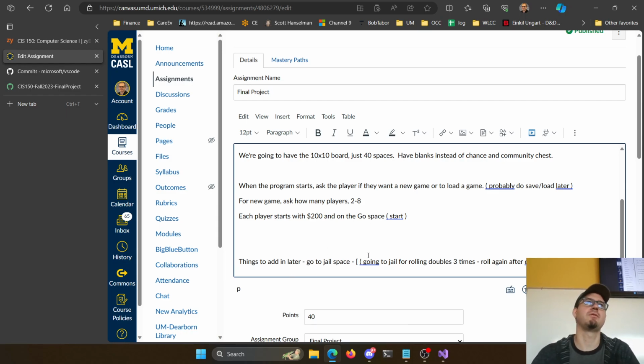Yeah. If you roll doubles three times in a row, you're supposed to go to jail. Just skip that. Don't even add it, because this is a basic version here, right? We're not going to do everything, and that's okay. We just want to get some basics down. So I think the go-to-jail space is doable. This is pretty easy. Like, if you land on space number this, move your character over here to jail.